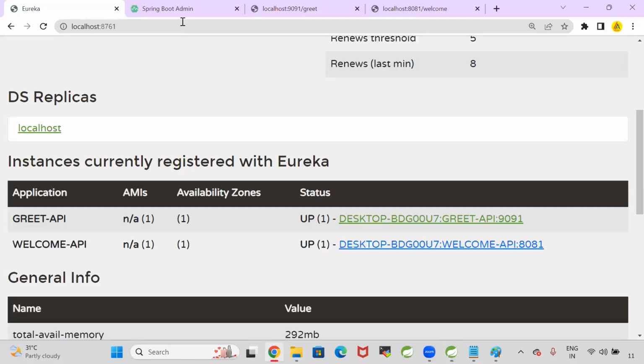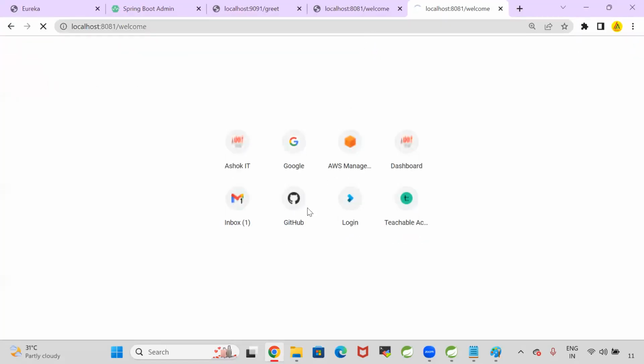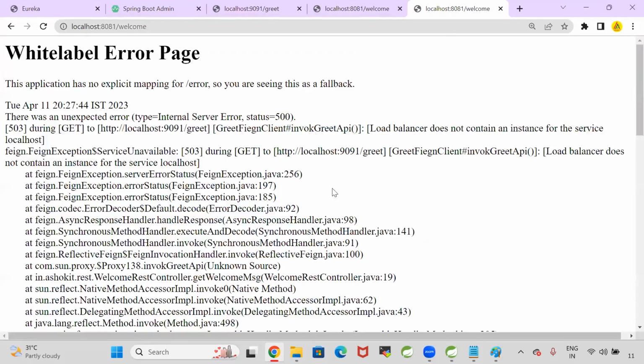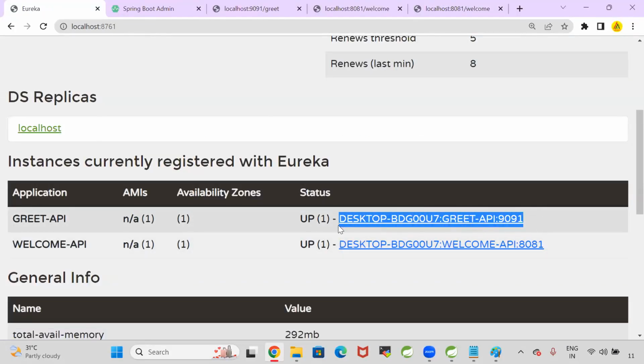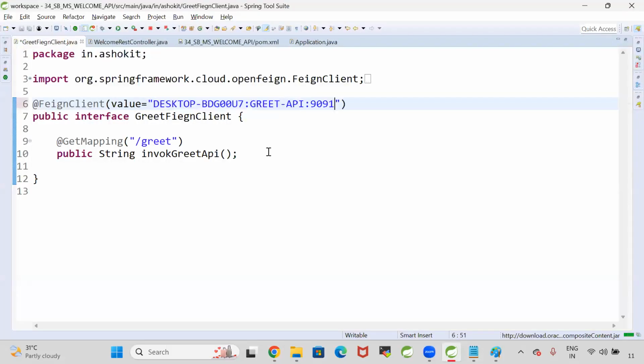Now go here and let us make a request to /welcome. Go to another tab and make a request to /welcome. Now it is failing. localhost:9090, load balancer does not contain an instance of the service localhost. Okay, I cannot give the URL directly like this. Direct URL it is not accepting.